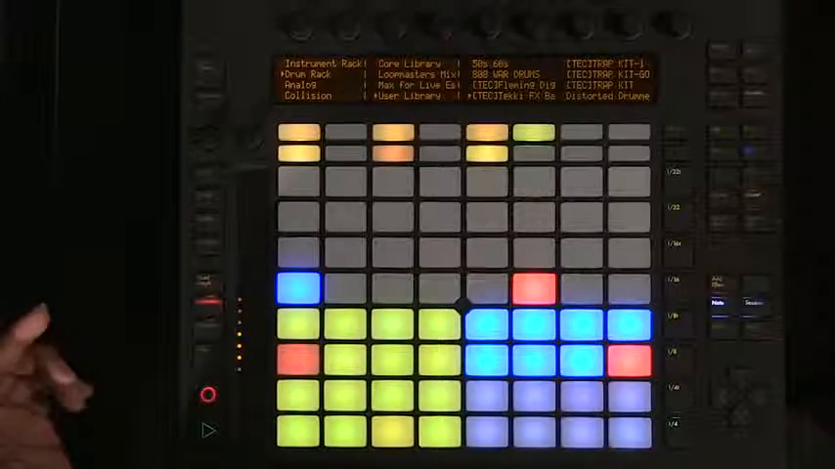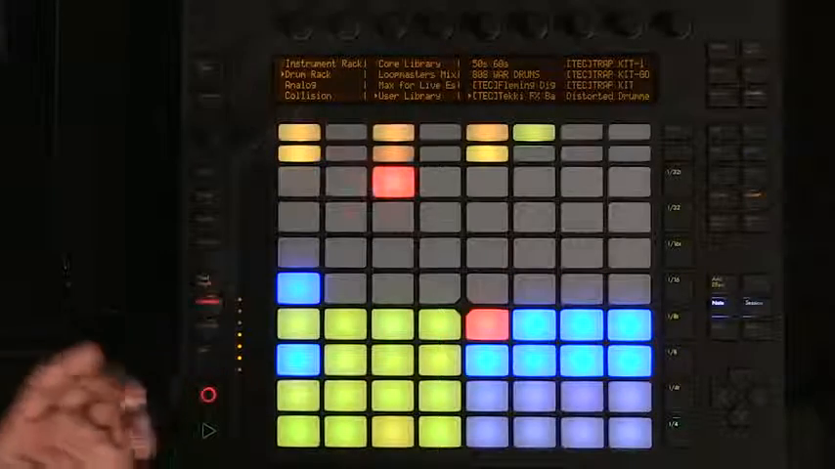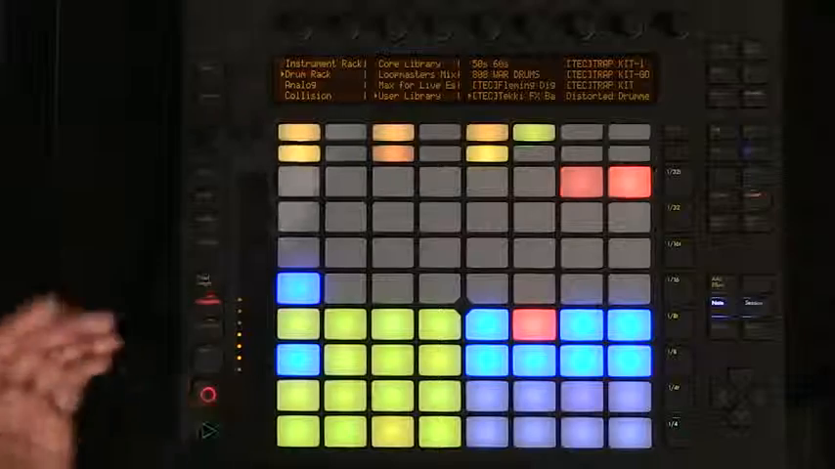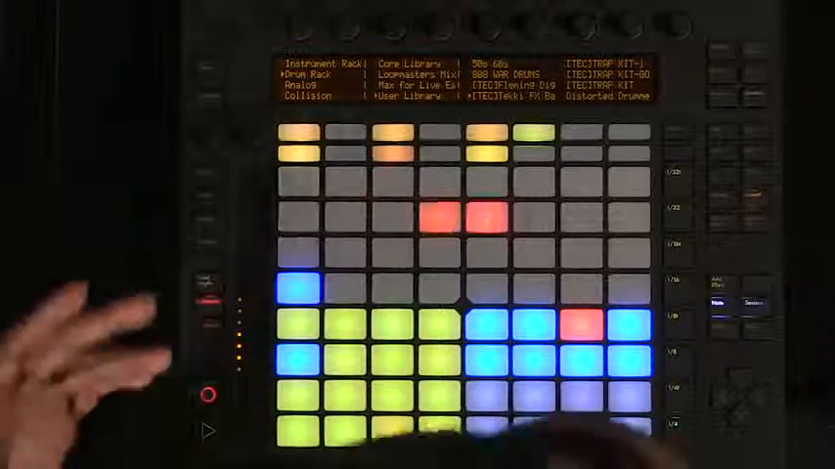Also, by arming record, the playhead turns red to let you know you're in record mode, and you can actually see the pads that you're triggering while you're recording.